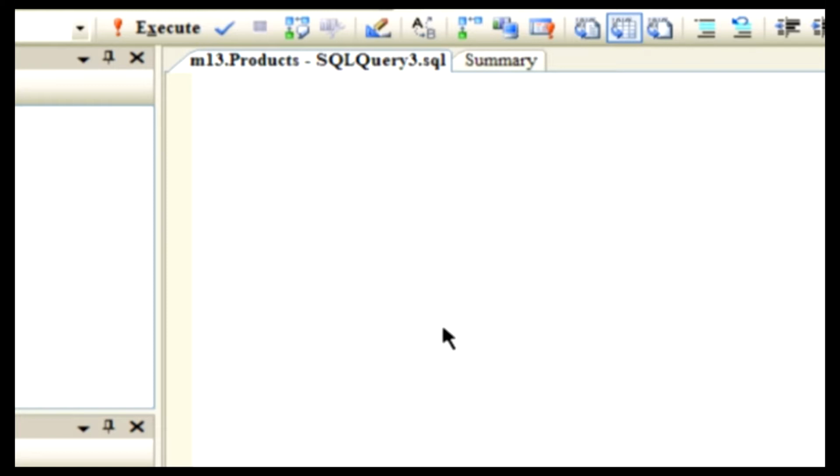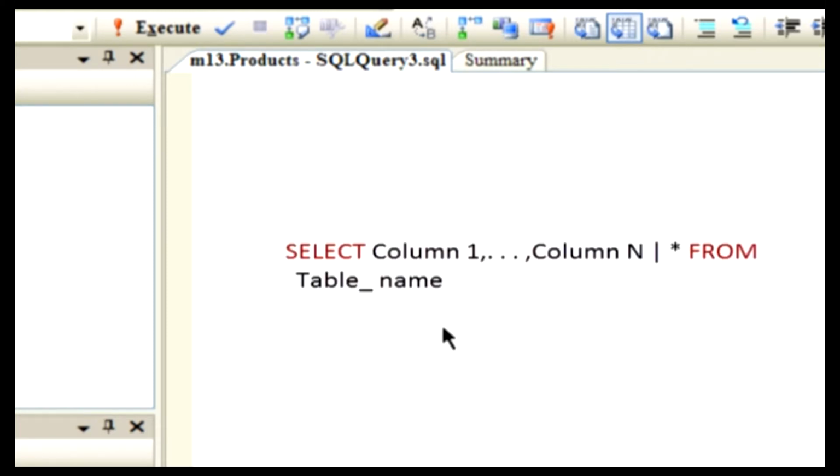Let's see the syntax for selecting data from the table. Select fields, columns, asterisk from table name. Here, table name is the name of the table from which the data will be displayed, and the fields are the columns that we want to display from the table. If we want to display all the columns in the table, we can use an asterisk in place of fields, and this would list all the columns in the table.